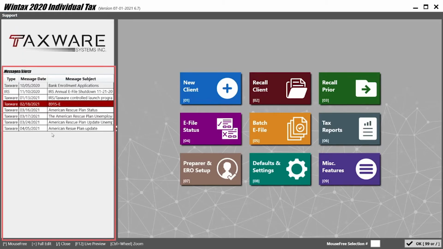The final portion of the main menu we will talk about today is the Messages section. This list will show you messages Taxware has sent out this year regarding important IRS updates, patches, deadlines, and other information. We will only send messages if they are very important, so if you see any messages in this section that are highlighted, do double-click on them to open the message and give it a read.